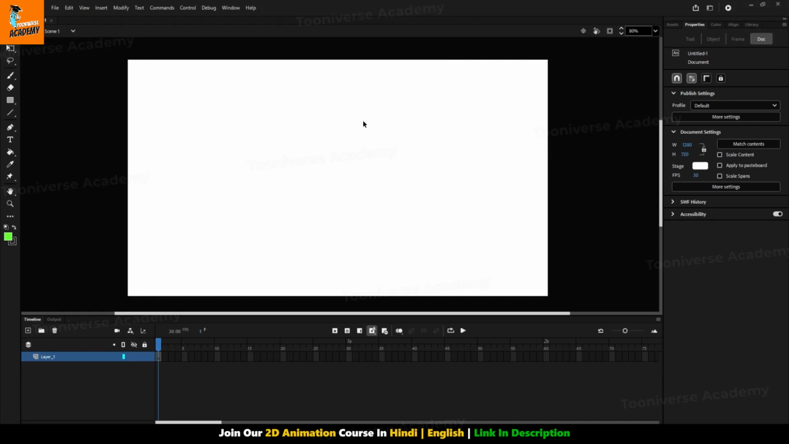Welcome to another video in the Tool by Tool series from Adobe Animate. Today we'll talk about the Free Transform tool. The Free Transform tool is a tool with which you can rotate, resize, etc. You can skew and distort. Its icon looks like a square in the corner of a small box.